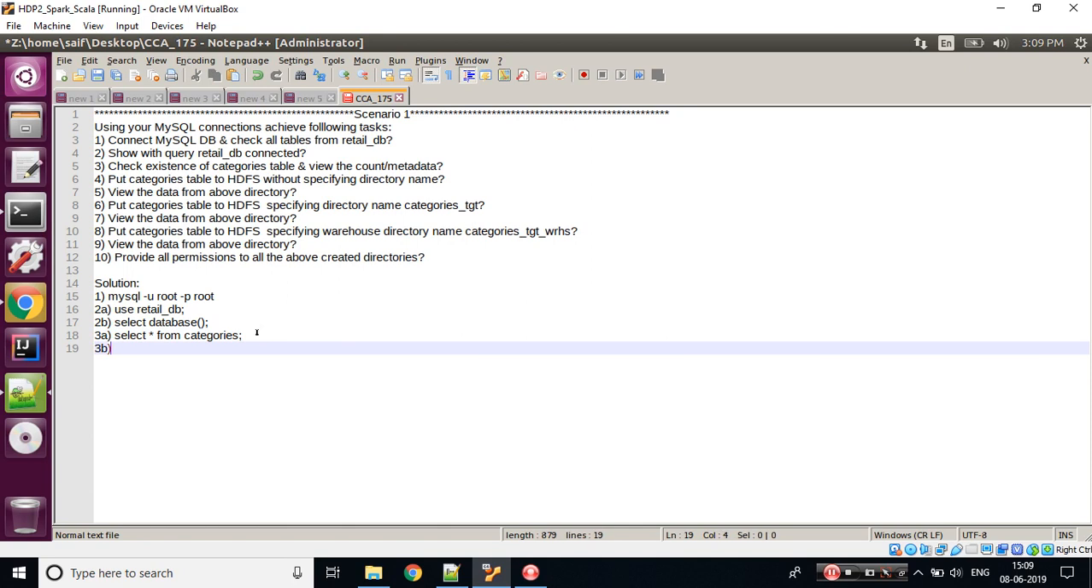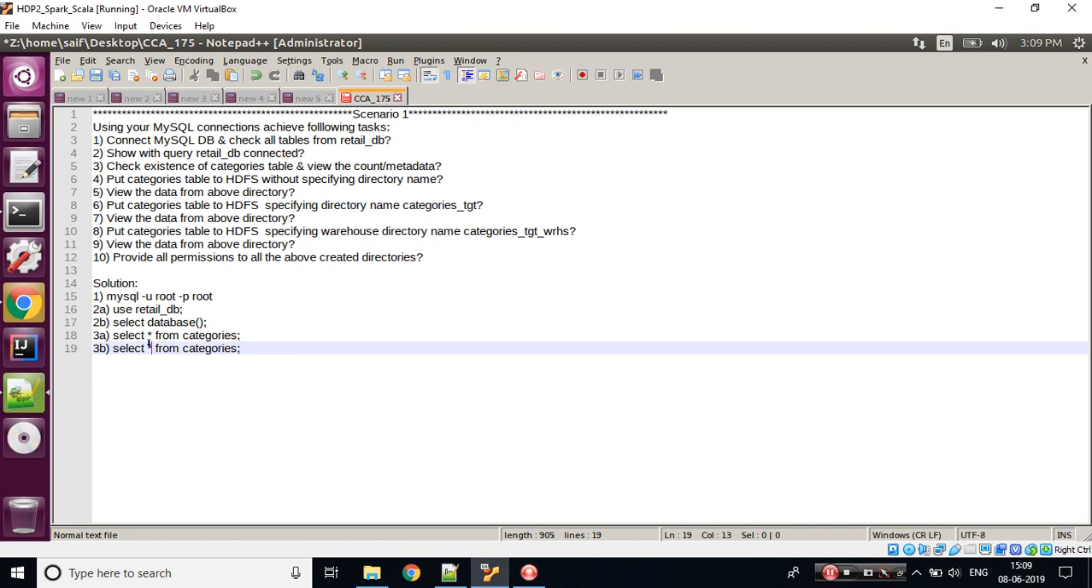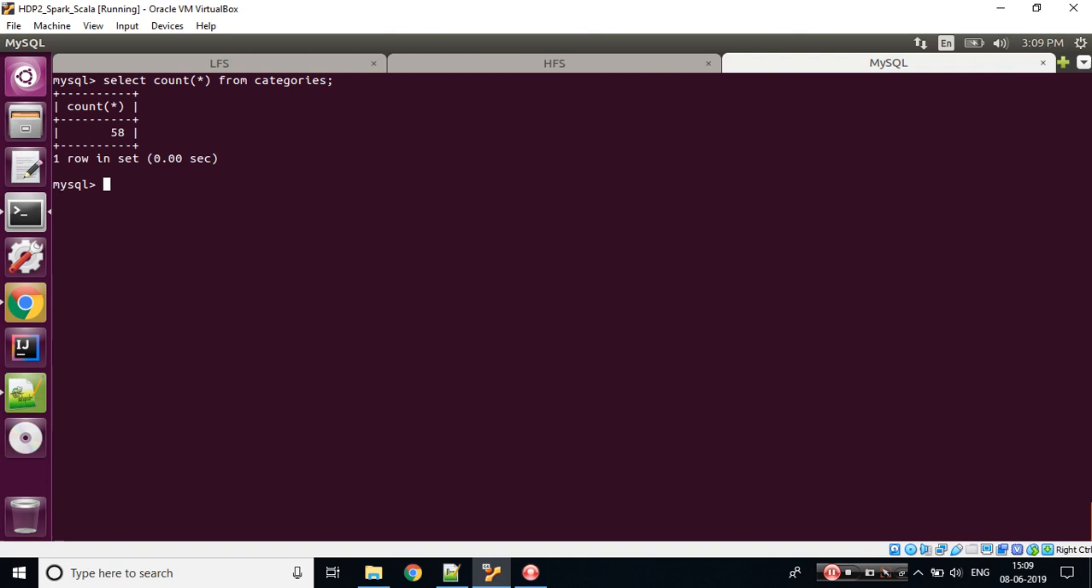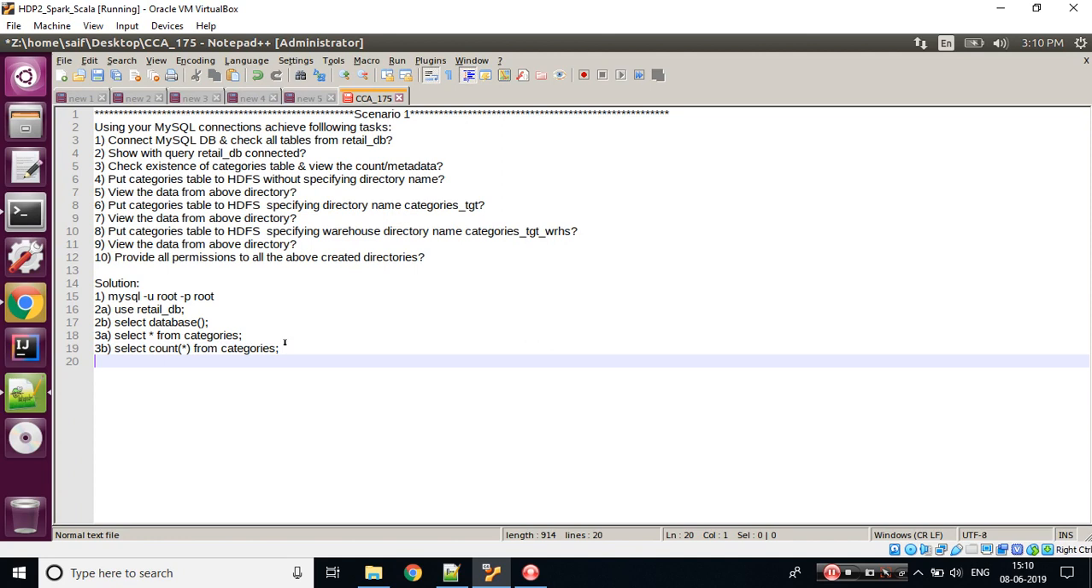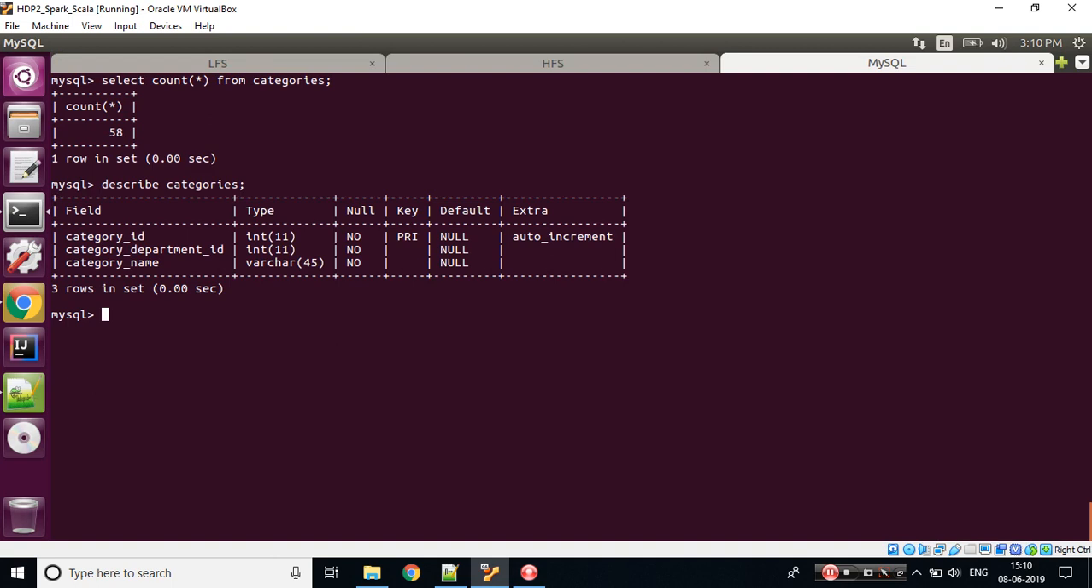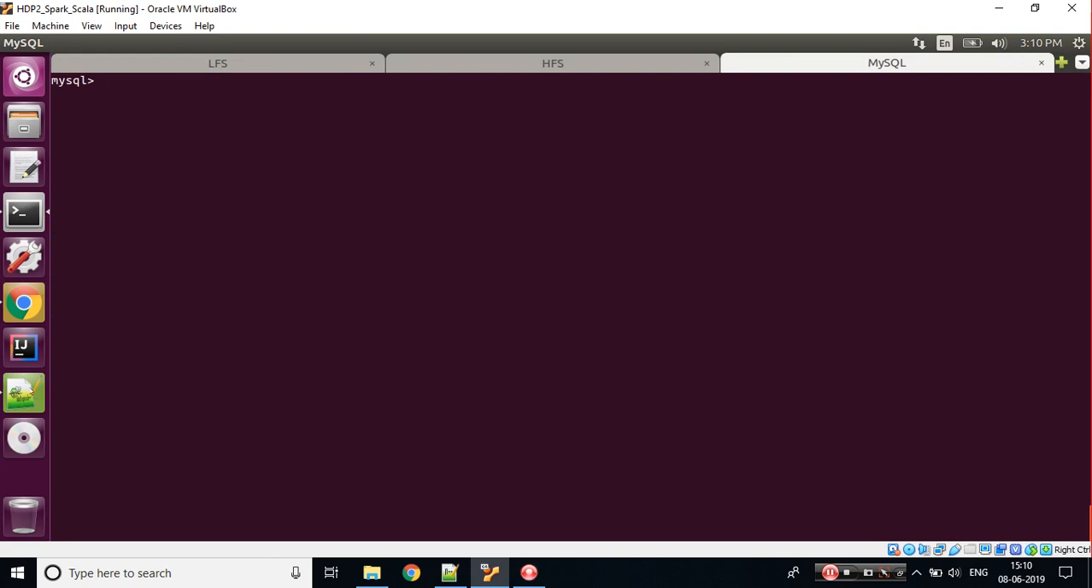So I need to check my count also. Let me fire my count SQL. So I have 58, and it told us to describe the metadata. So that would be describe categories. Copy this and fire this. So this is the metadata. So we are good with the third problem statement.